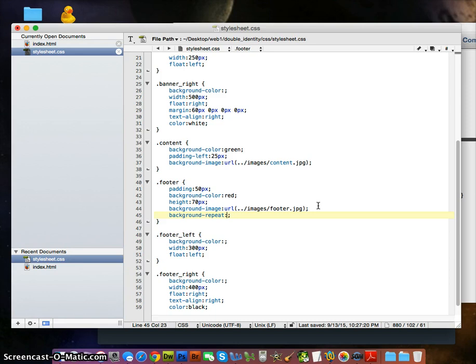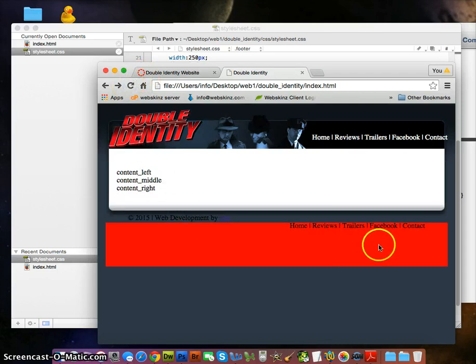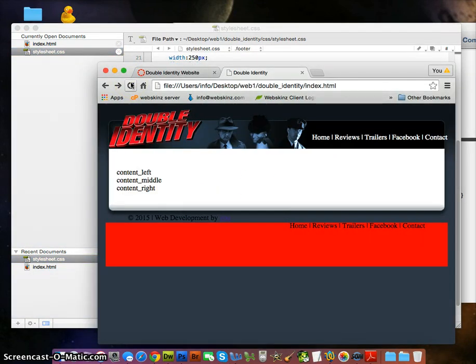I'm going to say no-repeat, if I can spell properly. You've got to spell right in order for this code to work. Refresh. Look at that. Oh, where's that red coming from? Let's see. Footer has a red color behind it, remember? Let's get rid of that red now. Save it. Refresh the page.